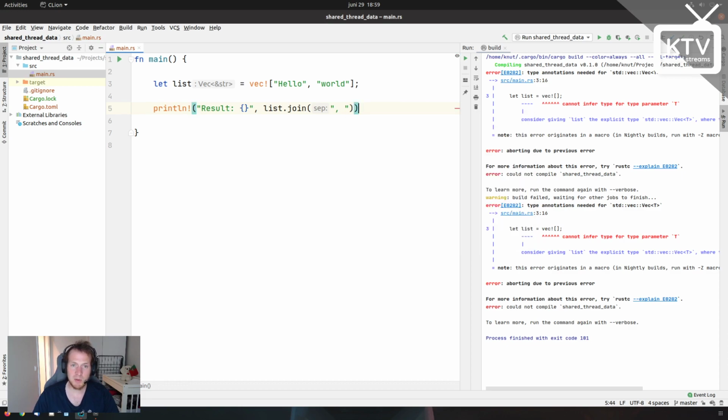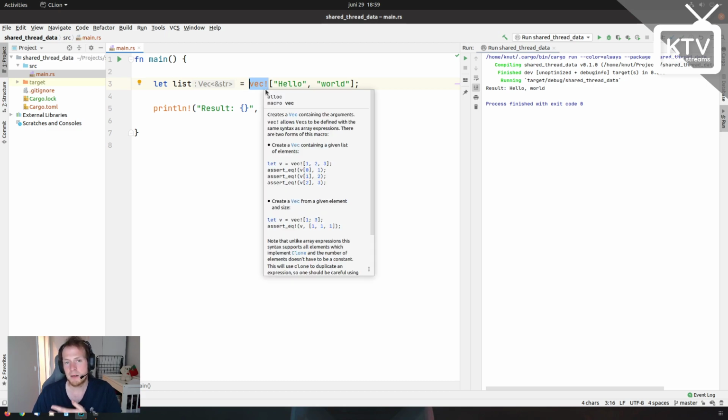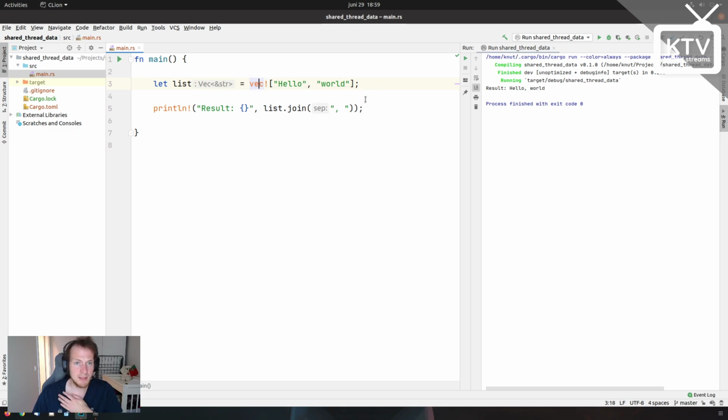If you run this program, we should now be able to see hello world, comma separated. Yeah, so that works. Two things, if anyone watching is not aware of how Rust works or the syntax of the language. This is a macro. This is a convenience macro to instance this vector. We could implement it differently.